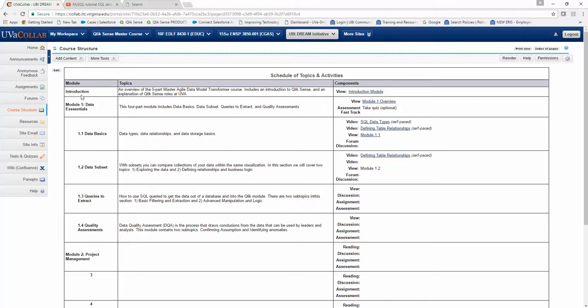What Johan found in his first 2 rounds of rolling out Qlik training using the vendor demos was that if people didn't have enough information about how to get data out of an existing system, then they weren't really prepared to move data into Qlik and build visualizations from it. So this module 1 has really been designed in response to that and focuses a lot on data basics, data subsets, queries to extract data, and then quality assessments of data. So those are our 4 sub-modules to module 1.